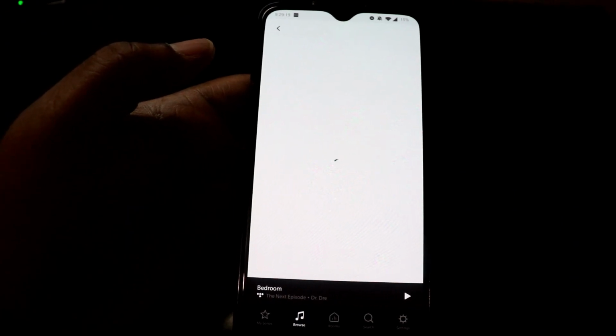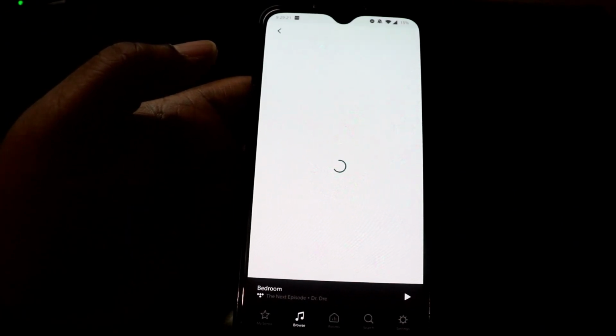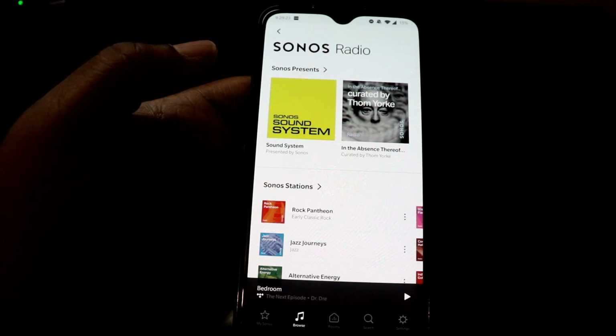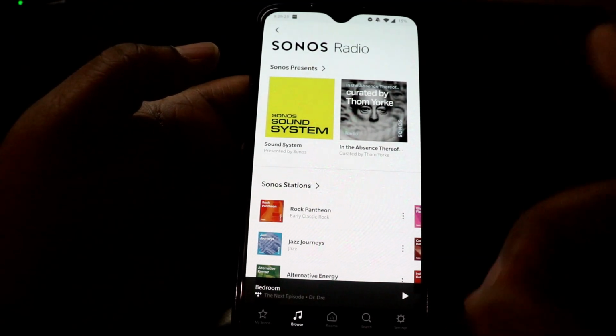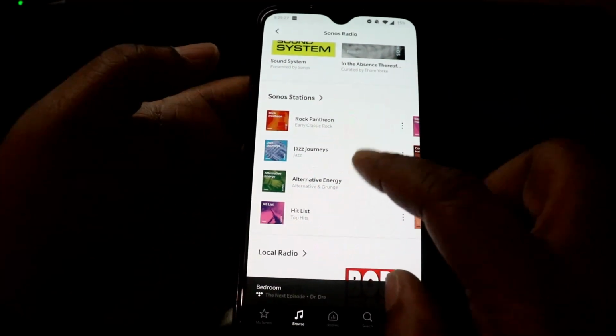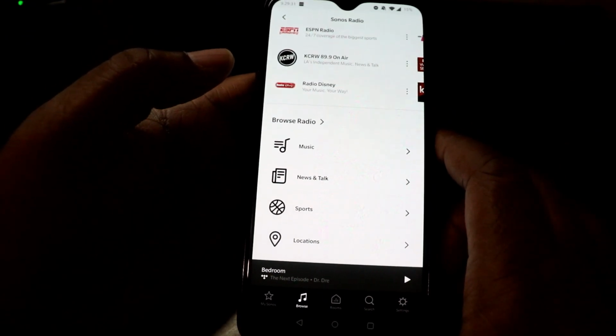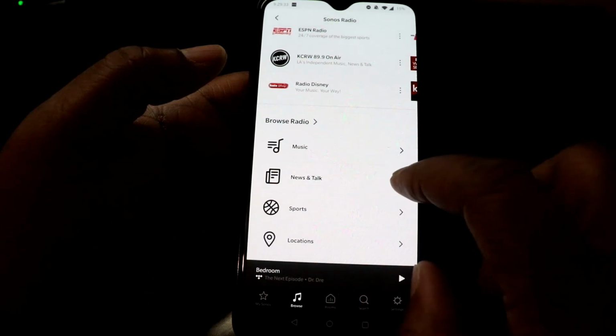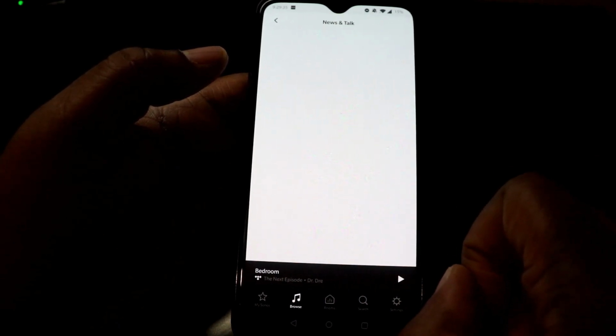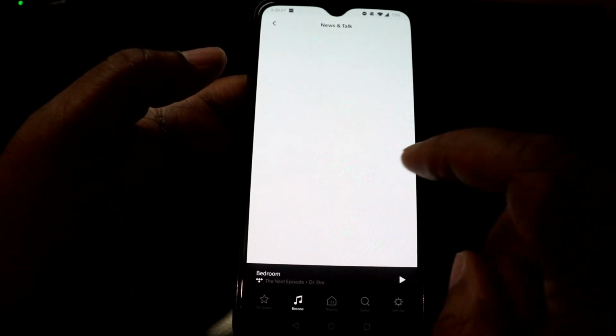Because I'm going to just tell you right now, the music in this particular area, as far as regular radio, for me, it's not that great. But for some, they love it. So yeah, this is the new update to Sonos Radio. It's available to go. Let's just click on News and Talk. I want to see what this pulls up.